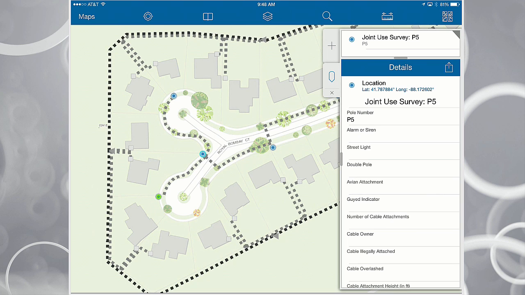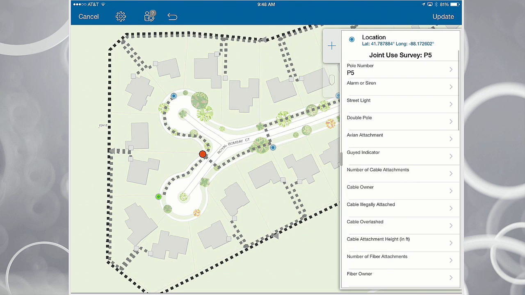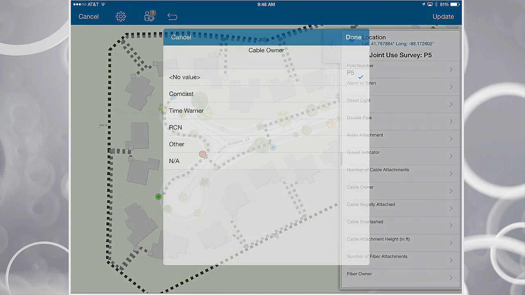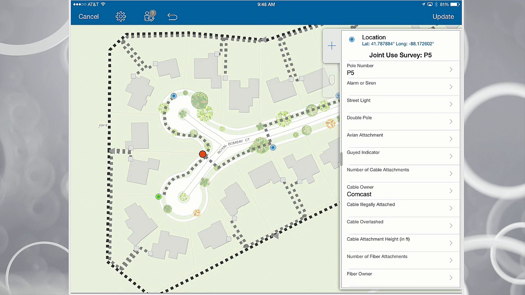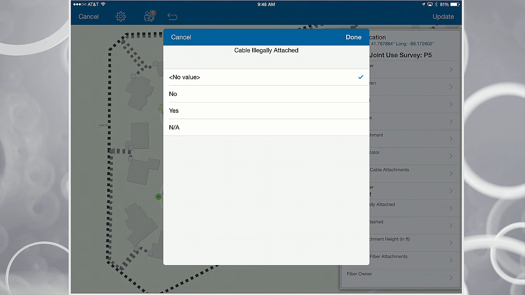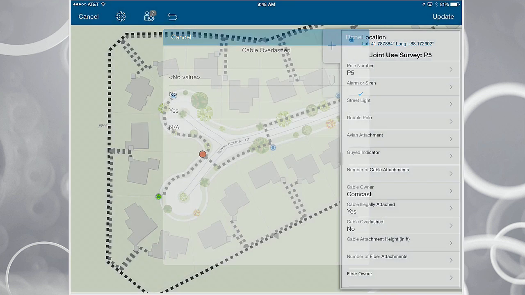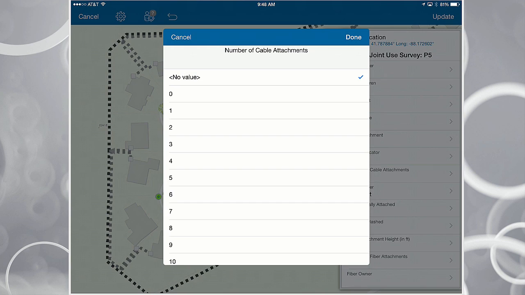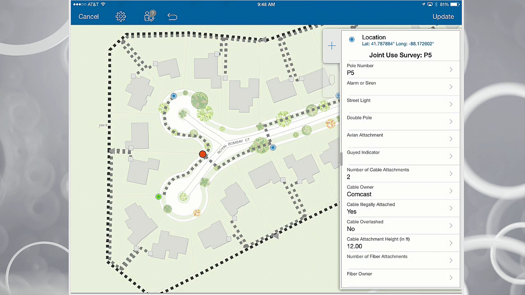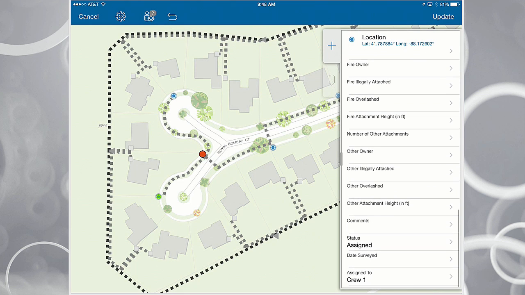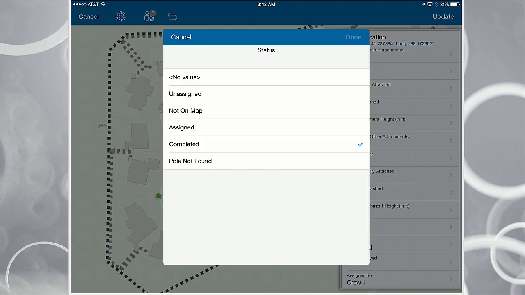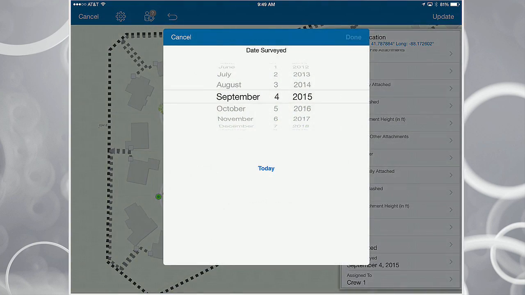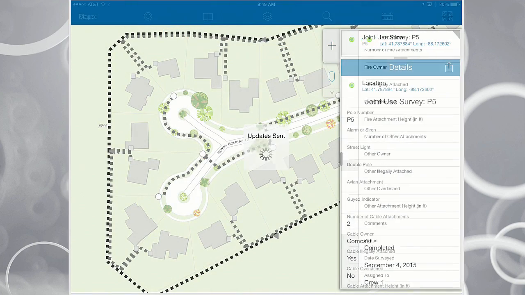So we'll go ahead and put in one more entry here. We'll go and edit this record. And we'll just put in the same information since I imagine that Comcast is also illegally attached in this same area. And finally, we'll go ahead and change the status and set a date. So you can see very quickly how we're able to update these records.